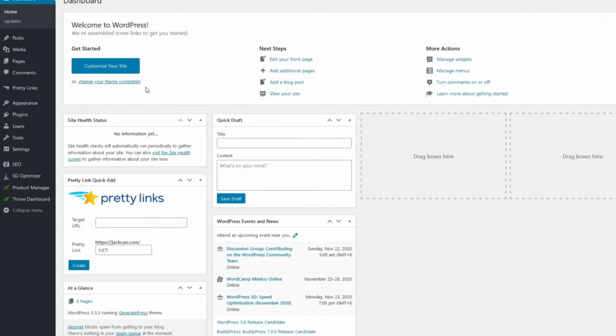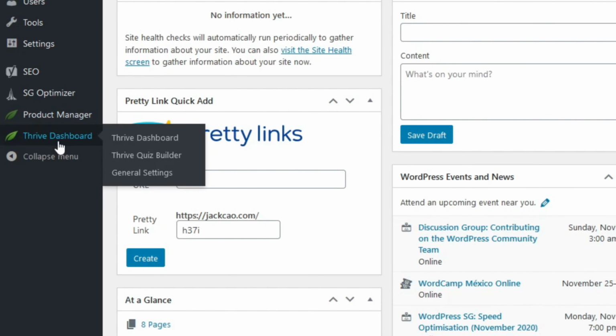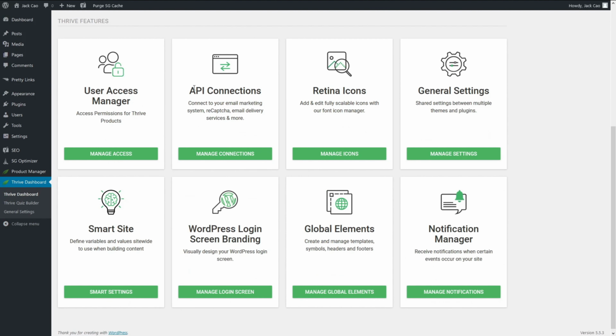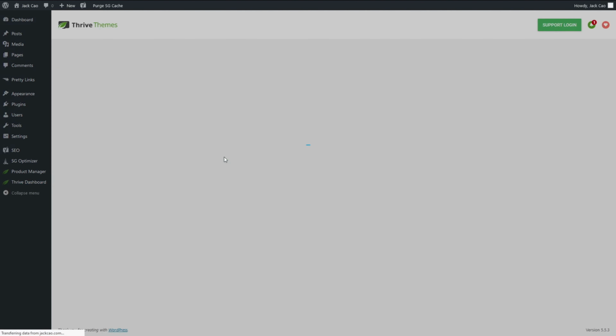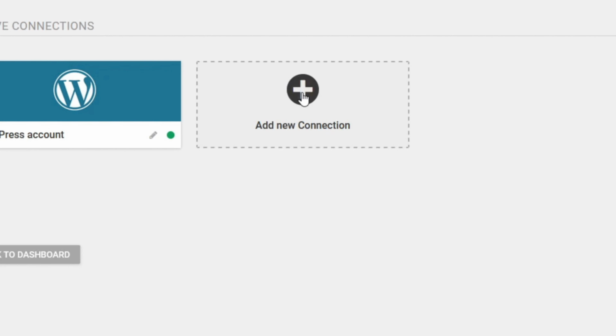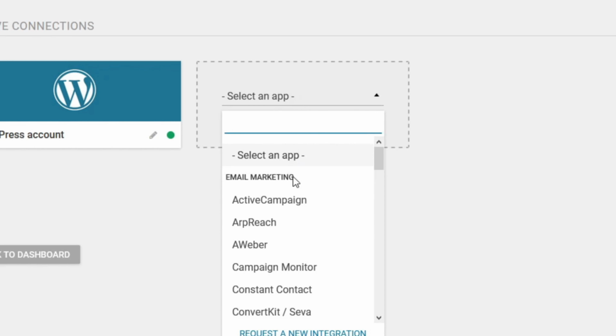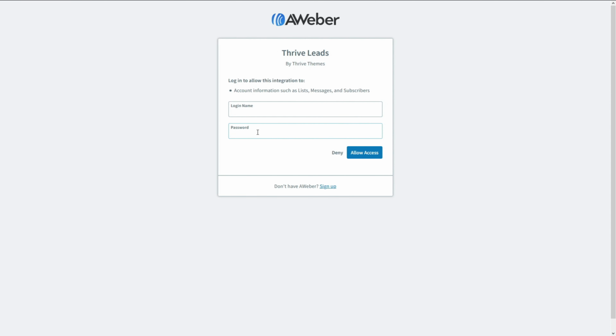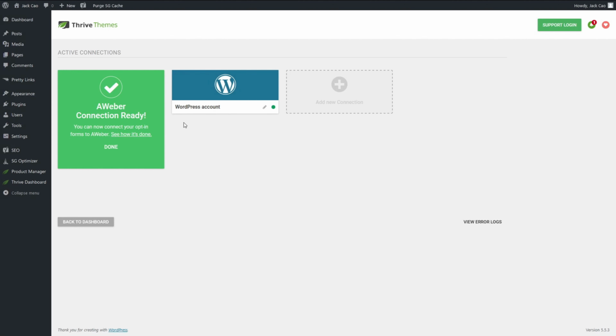Now the next step is to connect your Thrive Themes to Aweber so that Aweber can collect information from your website. To integrate the list with your website, you need to go to Thrive dashboard, click on it, then scroll down under API connections. You want to click on manage connections and then click on add new connection, select an app, and under email marketing I'll select Aweber and then click on connect. And then you need to log into your Aweber account through here. Click on allow access and then we are done.